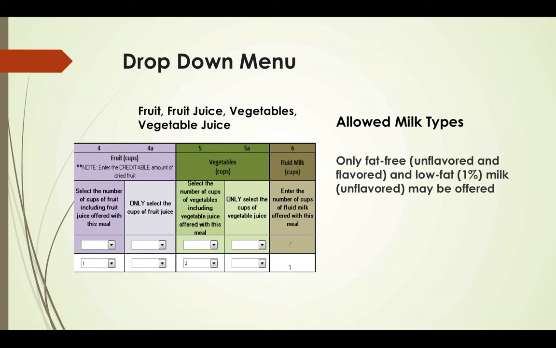Use the drop-down menu in column 4 to enter total minimum fruit offered with this meal. 1 cup has been clicked. Total fruit includes both fruit pieces and fruit juice. Column 4A is left blank because no fruit juice was offered.